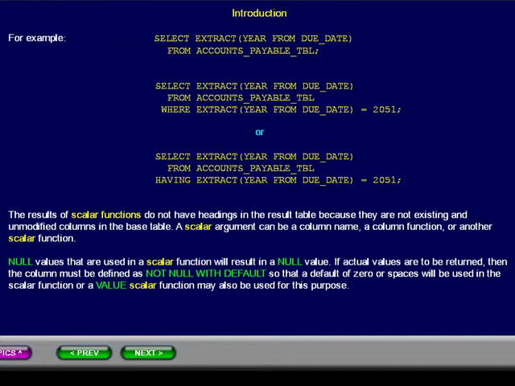A scalar argument can be a column name or a column function or another scalar function. Null values that are used in a scalar function will result in a null value. If actual values are to be returned, then the column must be identified as not null with default, so that the default of 0 or spaces will be used in the scalar function, or a value scalar function may also be used for this purpose.